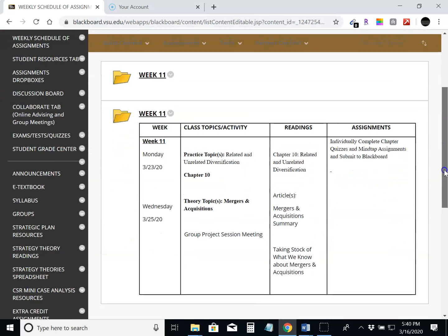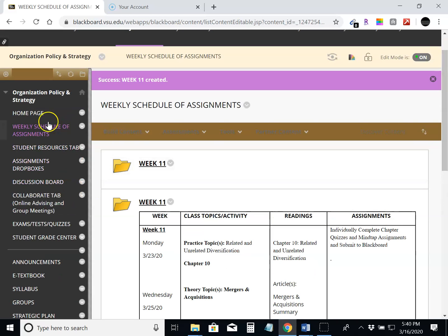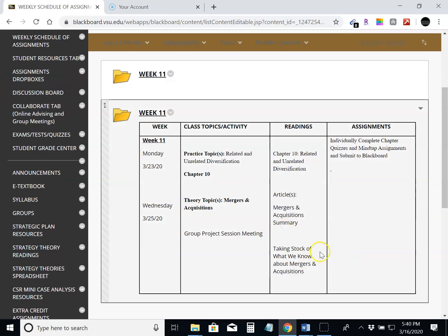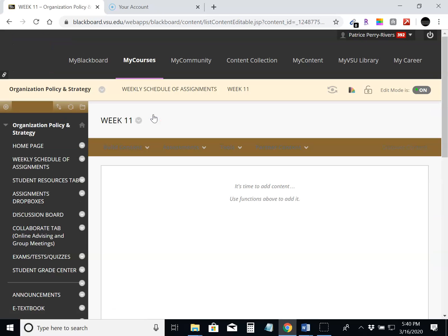So when students go to this section, weekly schedule of assignments, they're going to be able to readily see the assignments that they need to complete for this week. Now I'm going to further customize this folder so the students can access all of their course readings, PowerPoints, and videos in one place, and then they can also access the drop boxes to submit their assignments in another place.